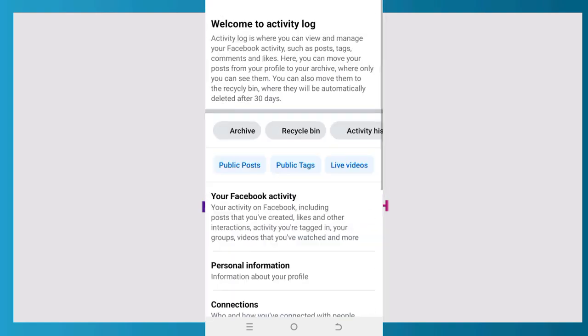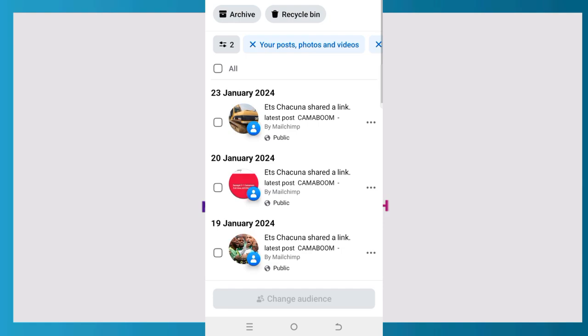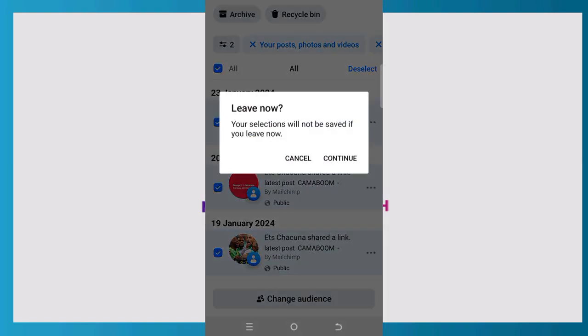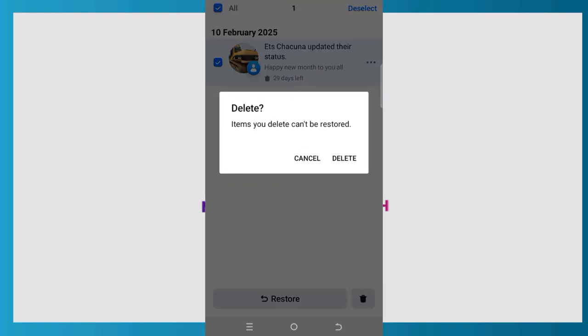You click on activity log, you click on public posts, you click on select all. Okay, and you click on recycle bin, you click continue, you click on select all, and you click on this delete icon. The post will be deleted.